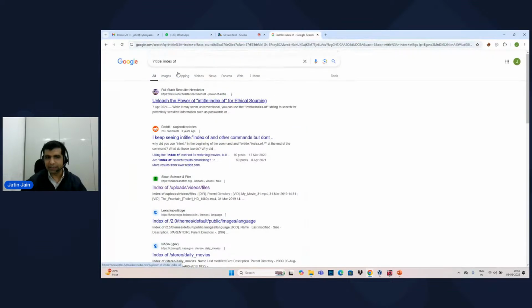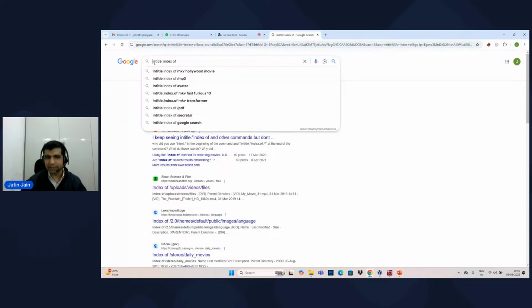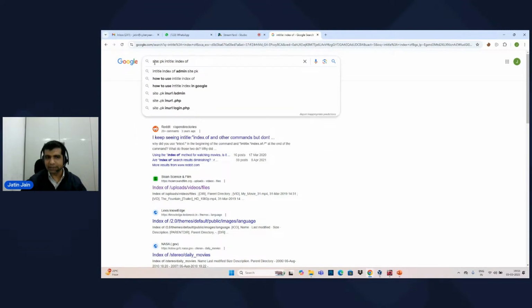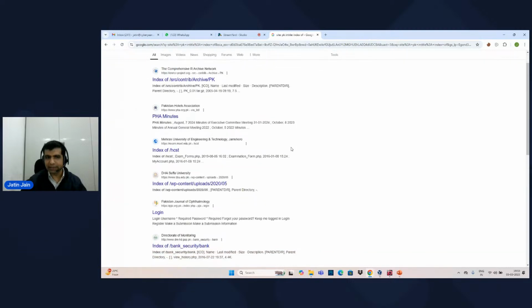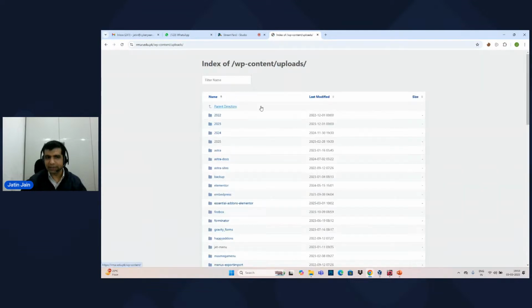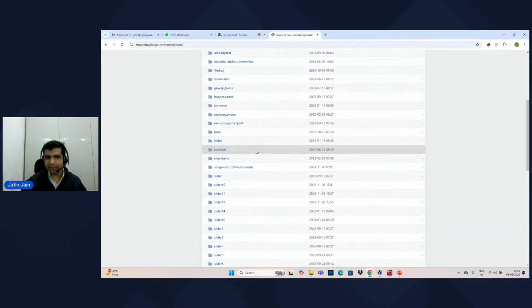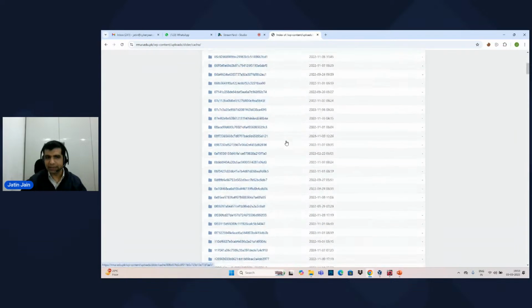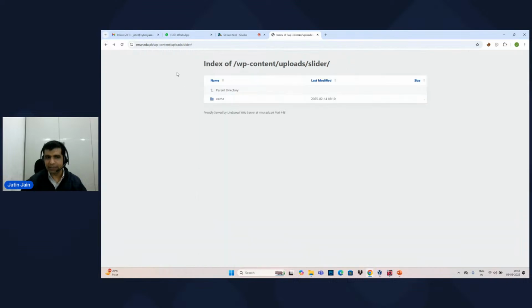Similarly, we can do something like this also. Let me show you. For example, I want to search for Pakistani websites and then in title, index of. See, all these websites of the pk domain have come, and Rawalpindi Medical University is there. If I click on this, see, this wp-content uploads directory is basically exposed. So I can go to any folder and check out the files, or maybe extract the data.